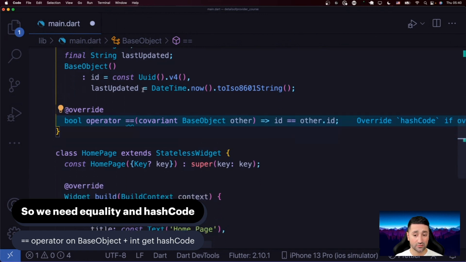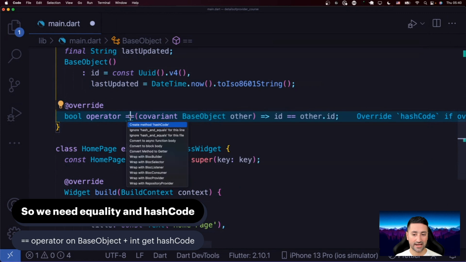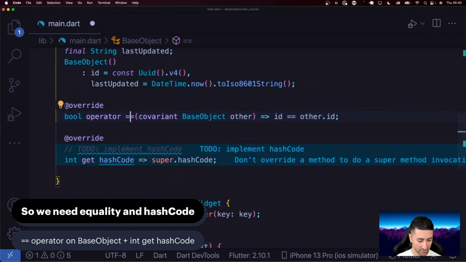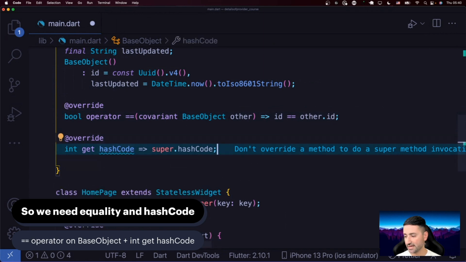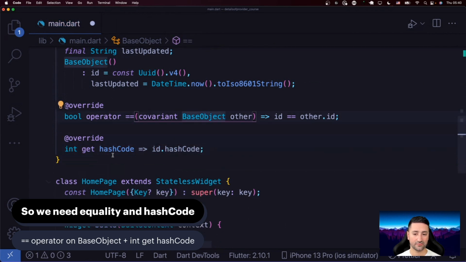So that was the equality, but as you can see, we also have to implement hash code. I'm going to get help from Visual Studio Code to define that hash code for us, at least the skeleton for it. And for this, I'm going to use the ID's hash code. Okay, so very simple.